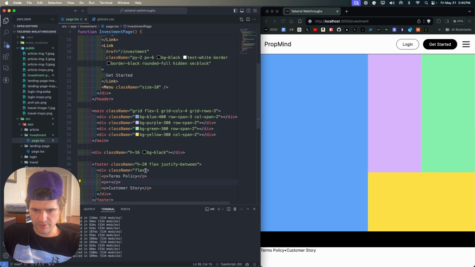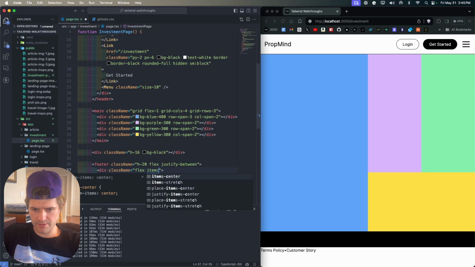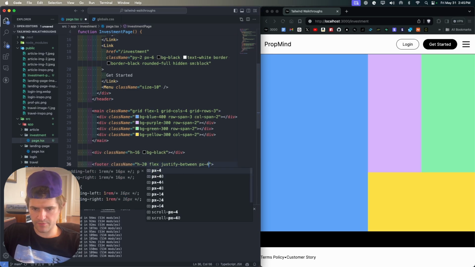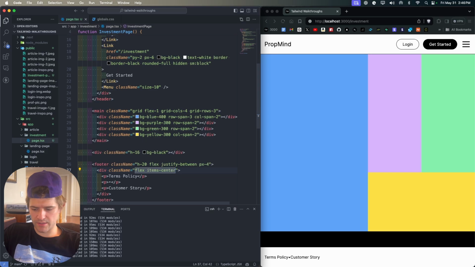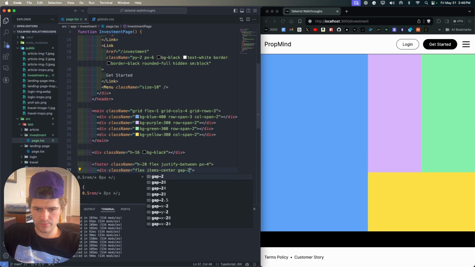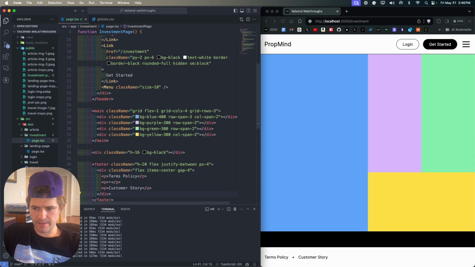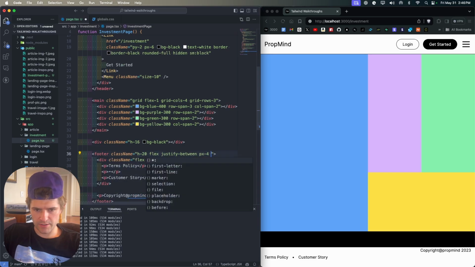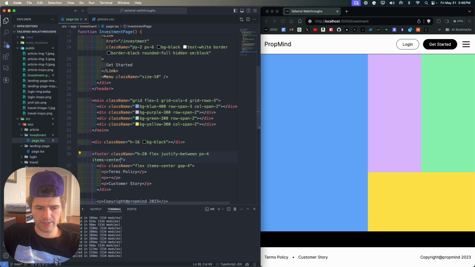And so now what we have to do on this flex, we say items center. And on this footer, we can say a px of 4. And so now in this div, we can say a gap of 2. We'll actually go a gap of 4. Now we can, outside of this div, create a p tag and say copyright at PropMind 2023. And then come up to this footer and say item center. So now we got the footer done.